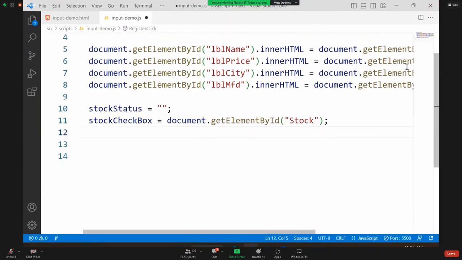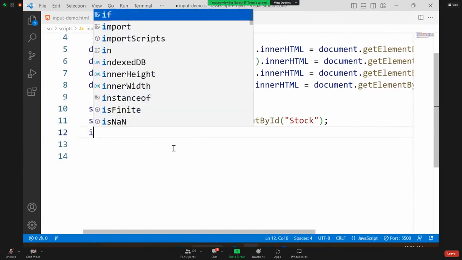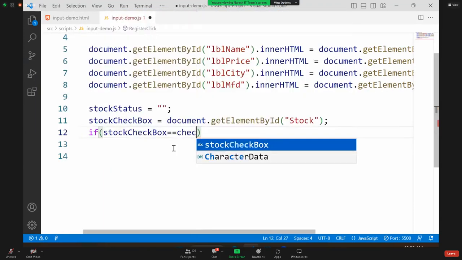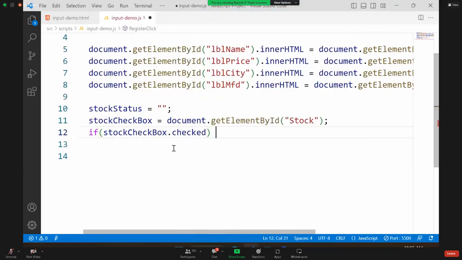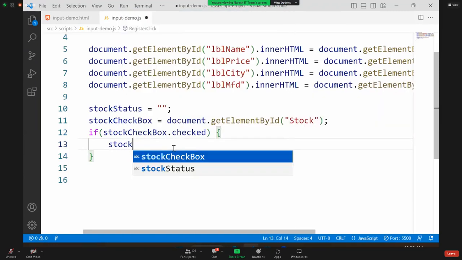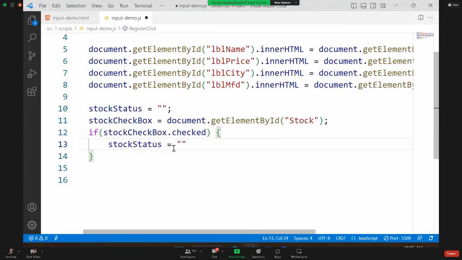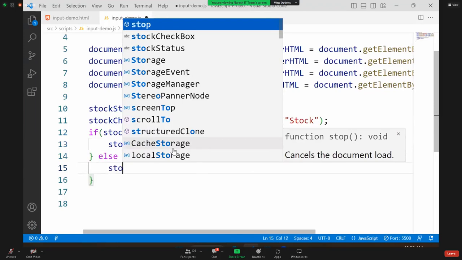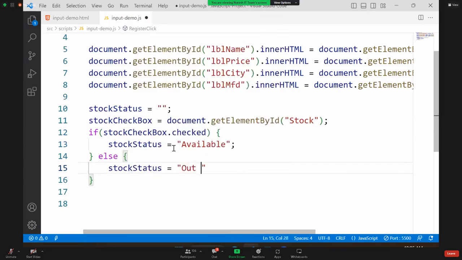I need to verify: is the stock checkbox selected? How to verify it? We will write a simple if, stock checkbox dot checked. That's it. Dot checked means it is selected. If the stock checkbox is selected, it will return true. Then what should the stock status be? Available. Otherwise, else, stock status will be out of stock.